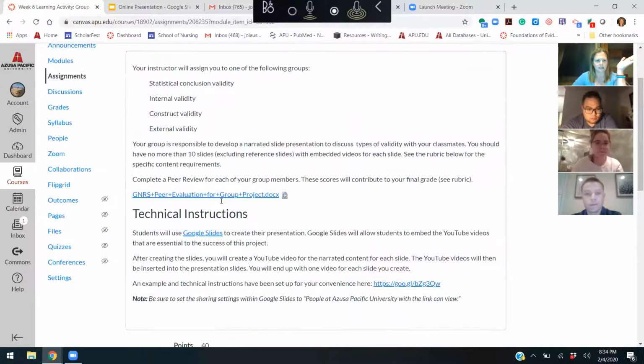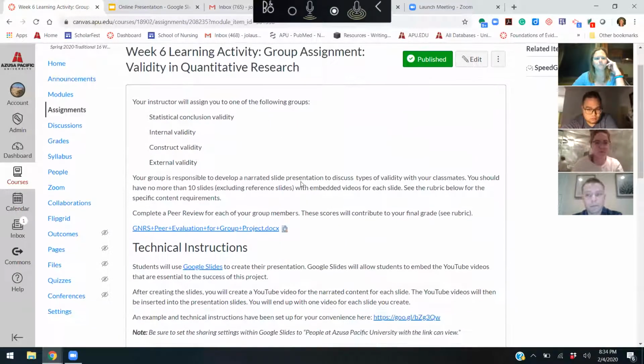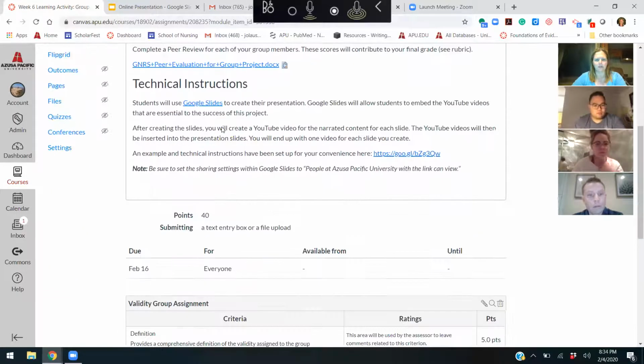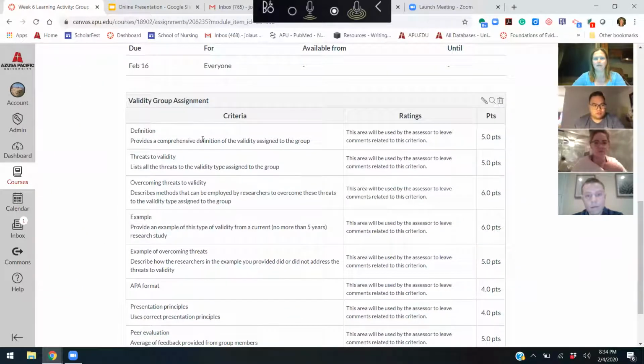So let me go back a little bit. What you're going to do is go to your Pollitt and Beck book. That's probably a great place to start, and look at the chapter that talks about validity. And maybe you want to assign someone in your group to do the definition of that type of validity. You can break it down however you want.